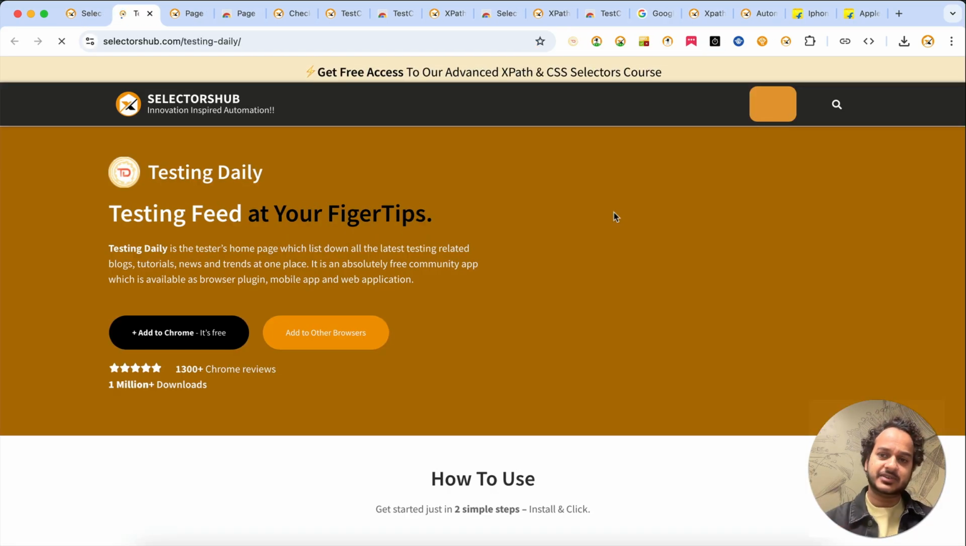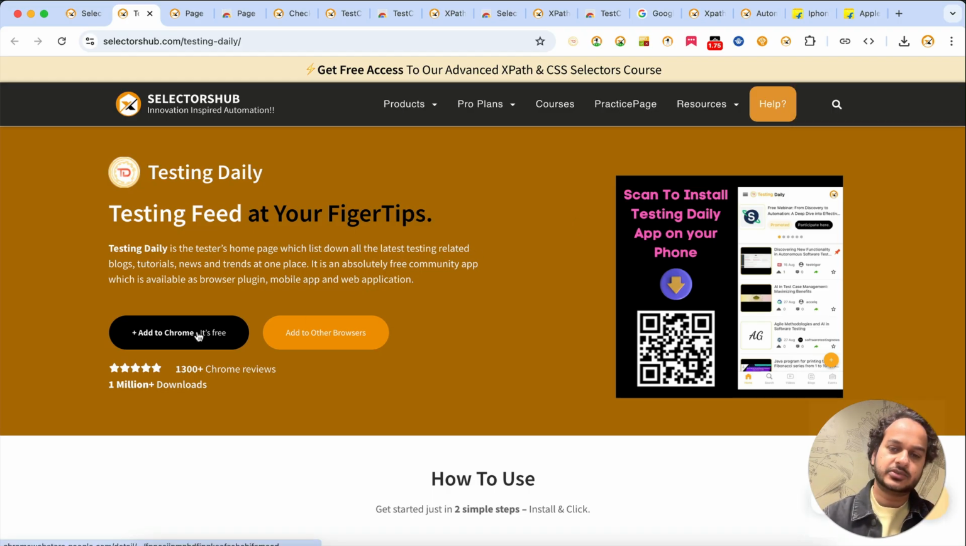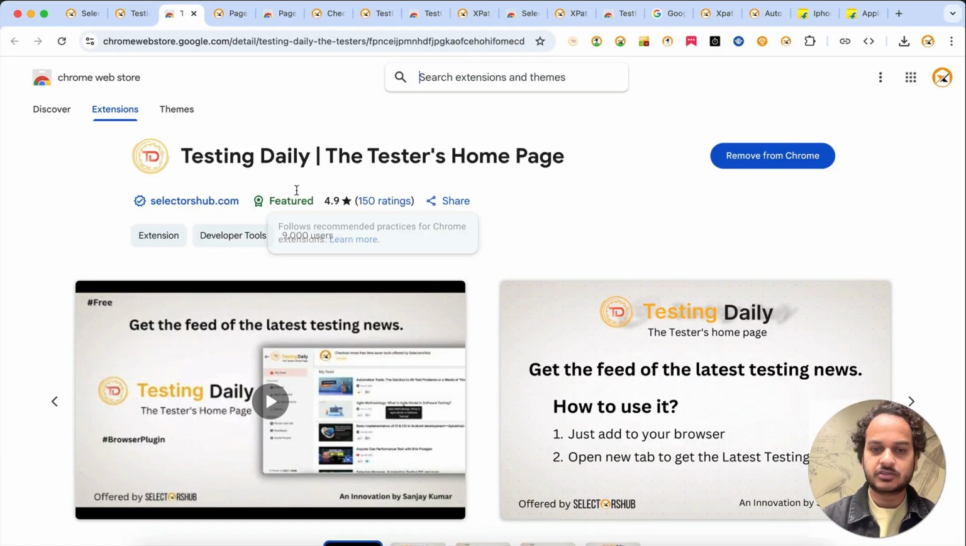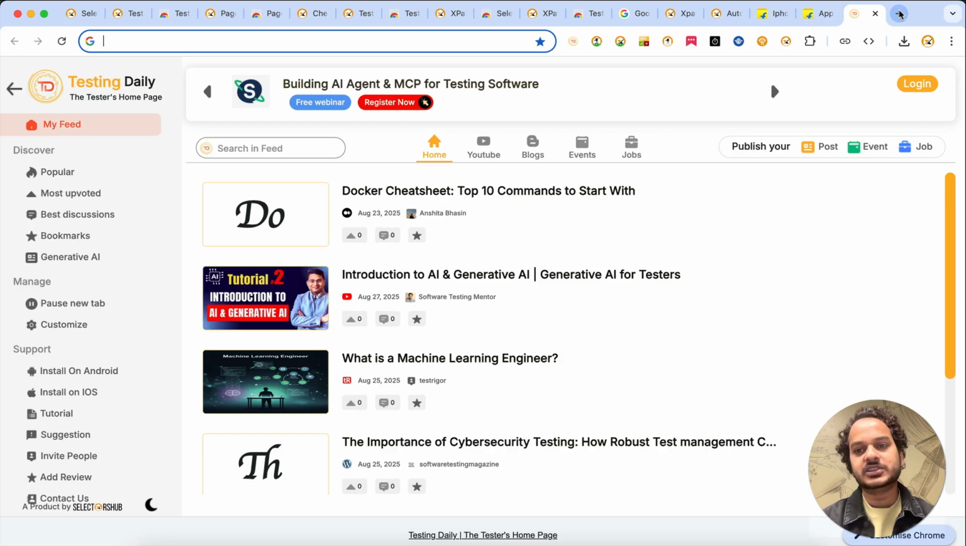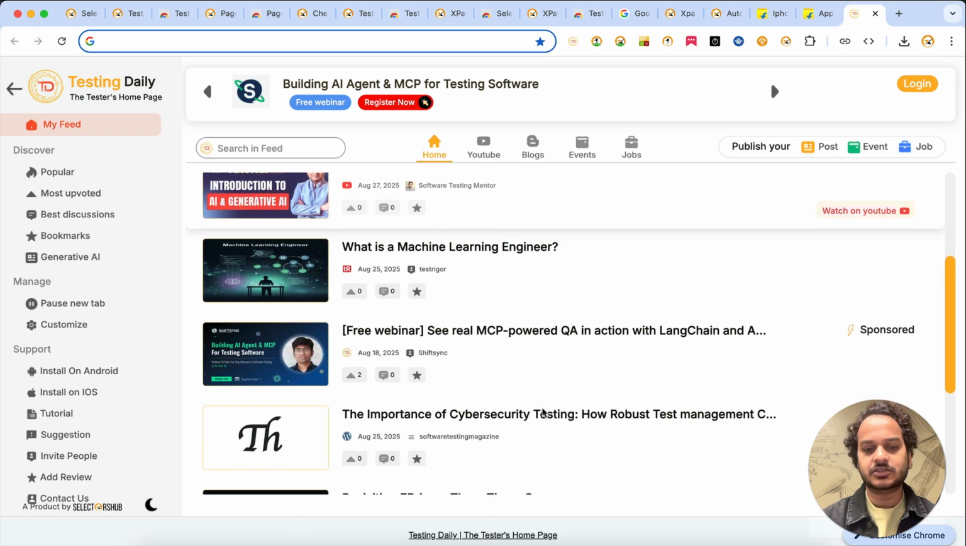Testing Daily is a very helpful tool to get the latest software testing updates at your fingertips. It is available as a mobile browser as well as a mobile app as well as a browser extension. You can just install it in your browser, and every time you open a new tab you will see these kinds of details. So the latest software testing tutorials, blogs, articles, everything you get here.